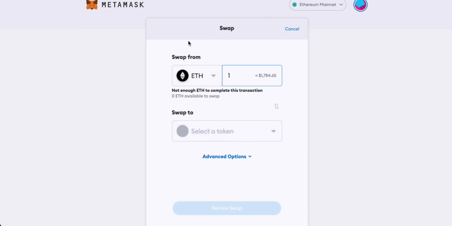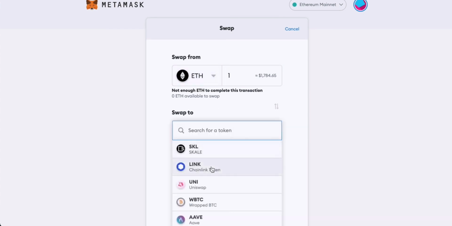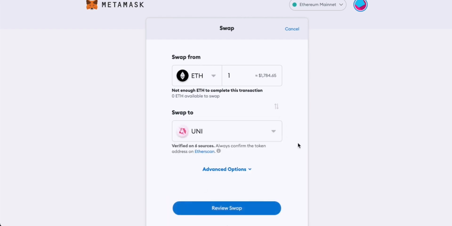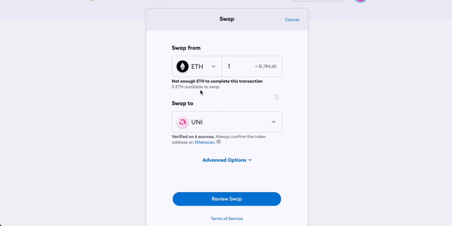So this is the Ethereum token that we'll be selling. And then obviously to swap one token into another, we'll be buying this token or swapping into this token. So let's just choose Uniswap as an example. So we could be giving over one Ethereum based token and then getting however many Uniswap tokens that is worth.